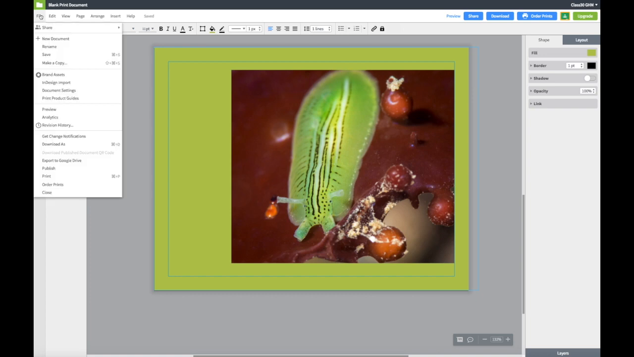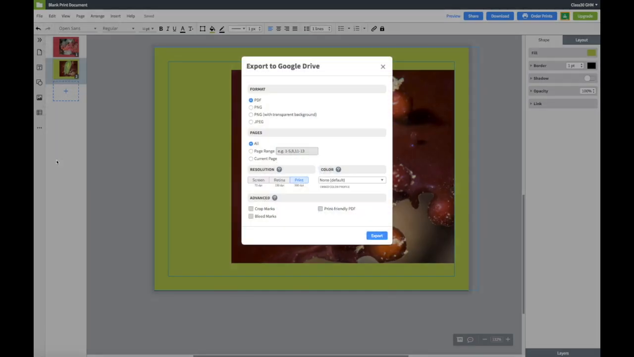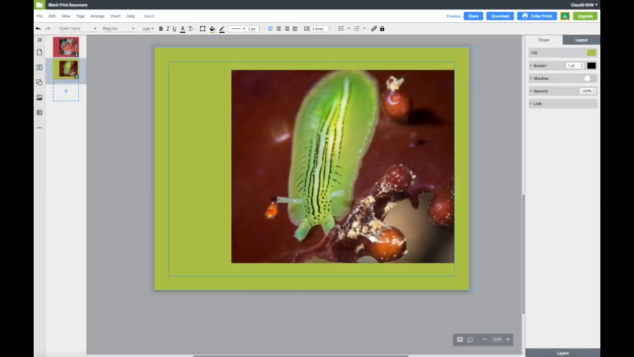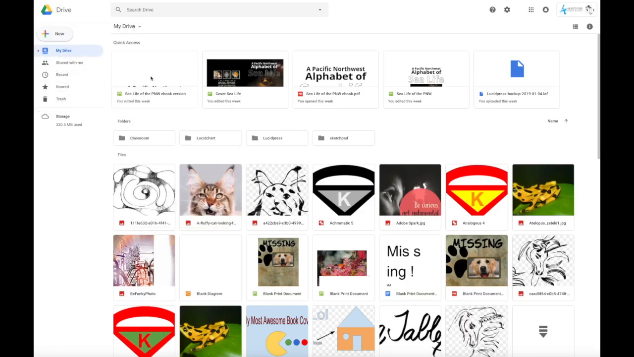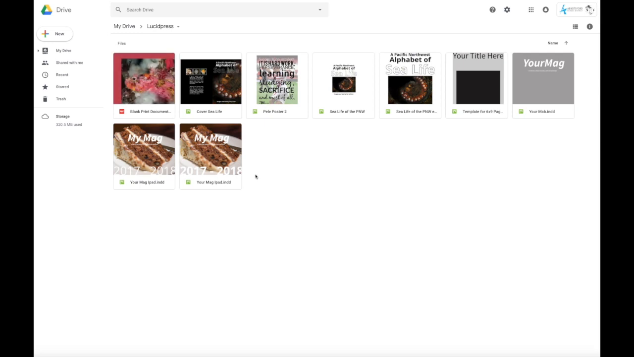Now there's a way to sync, export to Google Drive. So now I can export that, it's going to leave a copy in my Google Drive for me so that I can access it directly. So let's see if I've got it there. So I'm going to go to the Lucidpress, and there it is. It's right there. So now if I want to access it again, I can just double click on that.